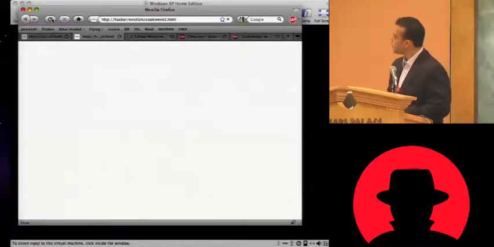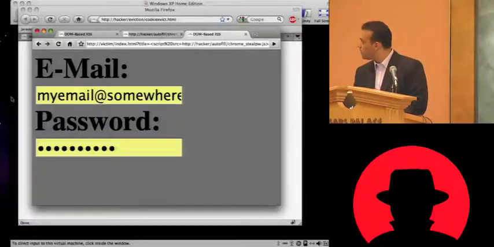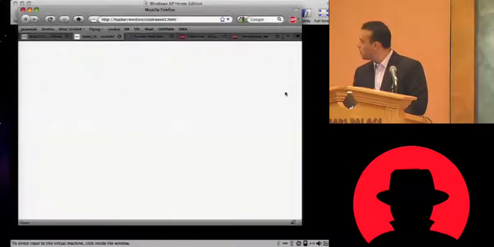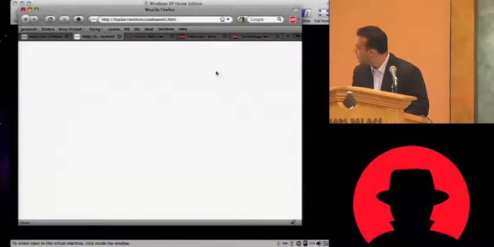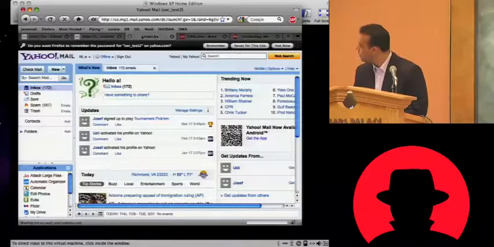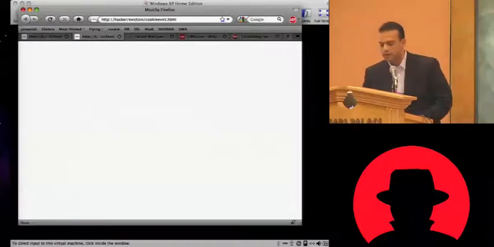Watch the taskbar at the bottom. Oop, that work? Maybe not. For some reason, it did not work. Fail demo. All right, that demo failed. Sorry about that.